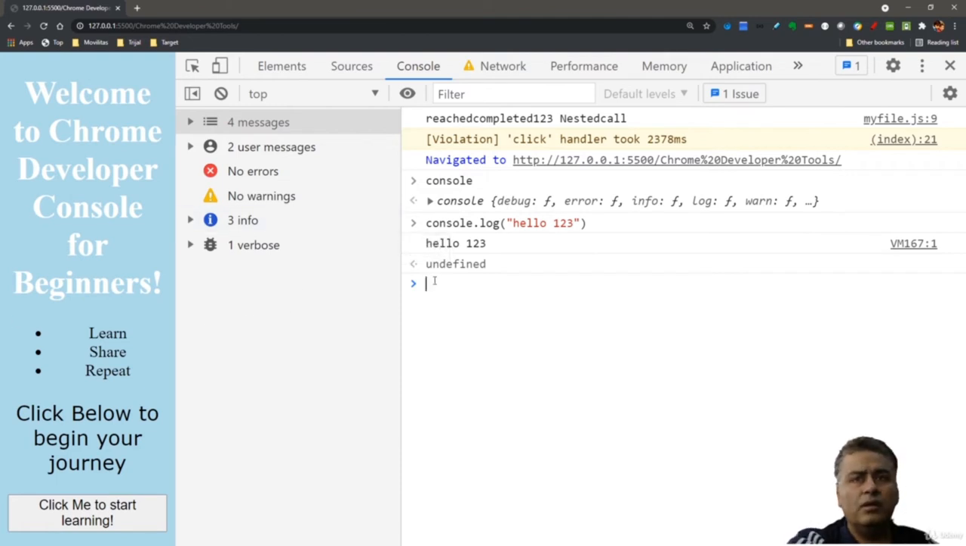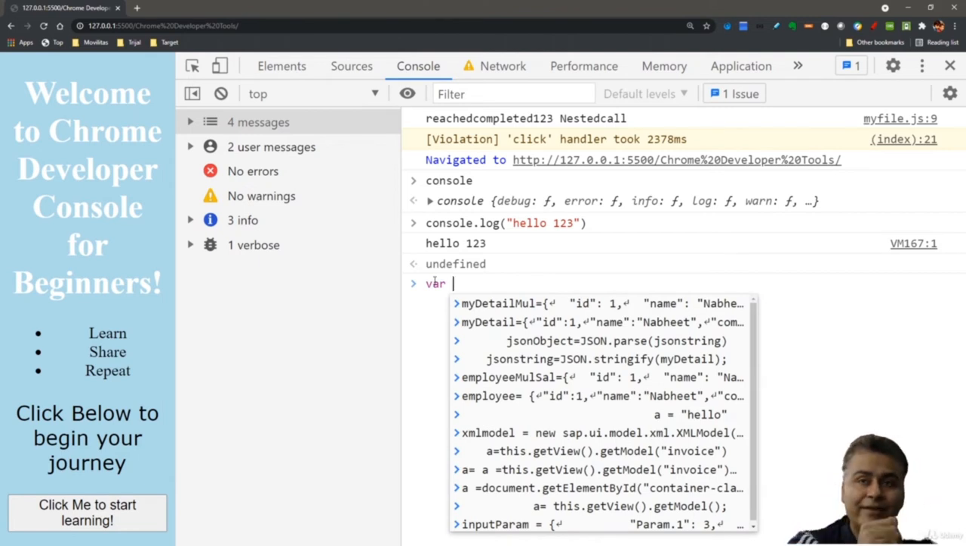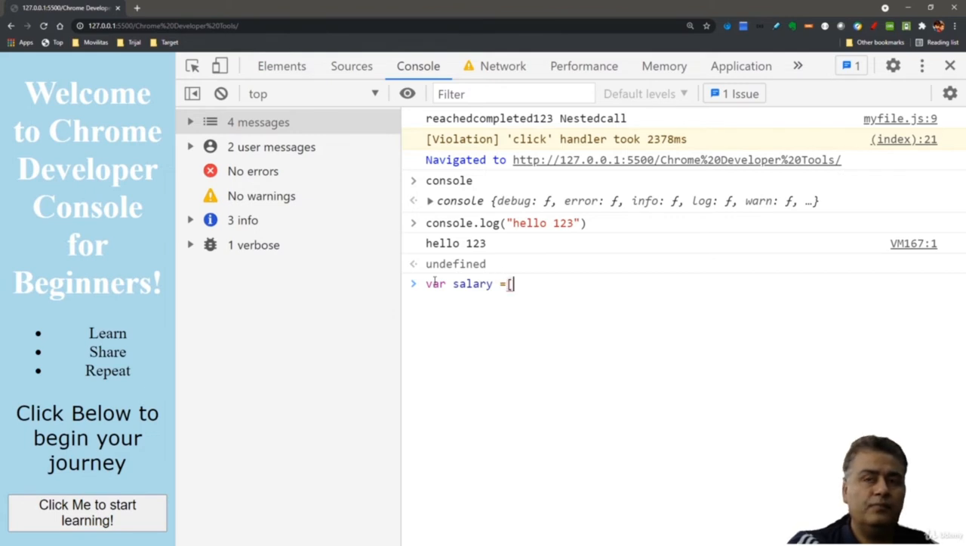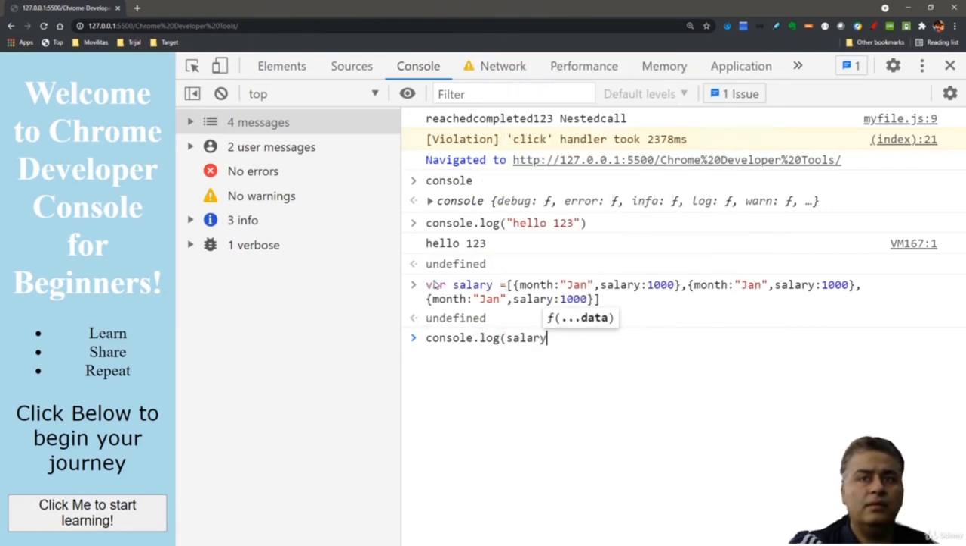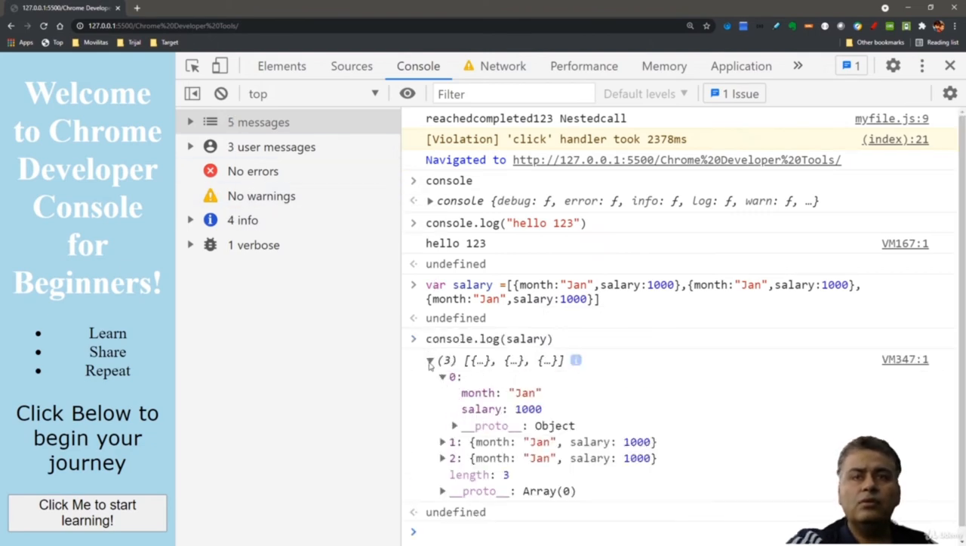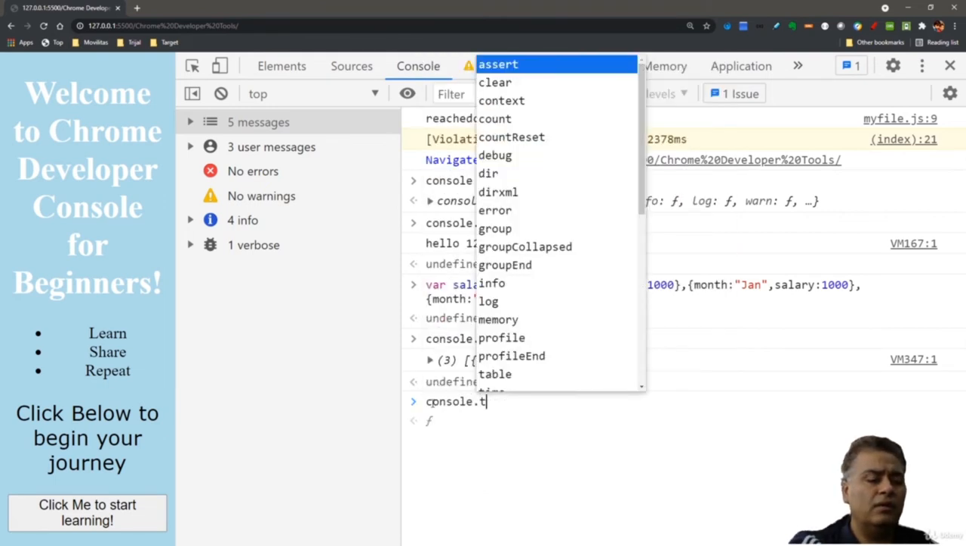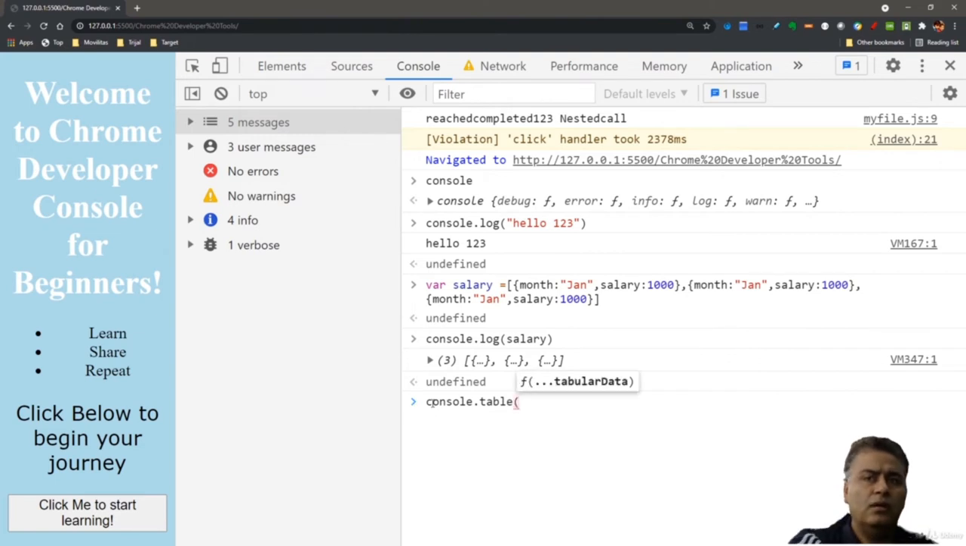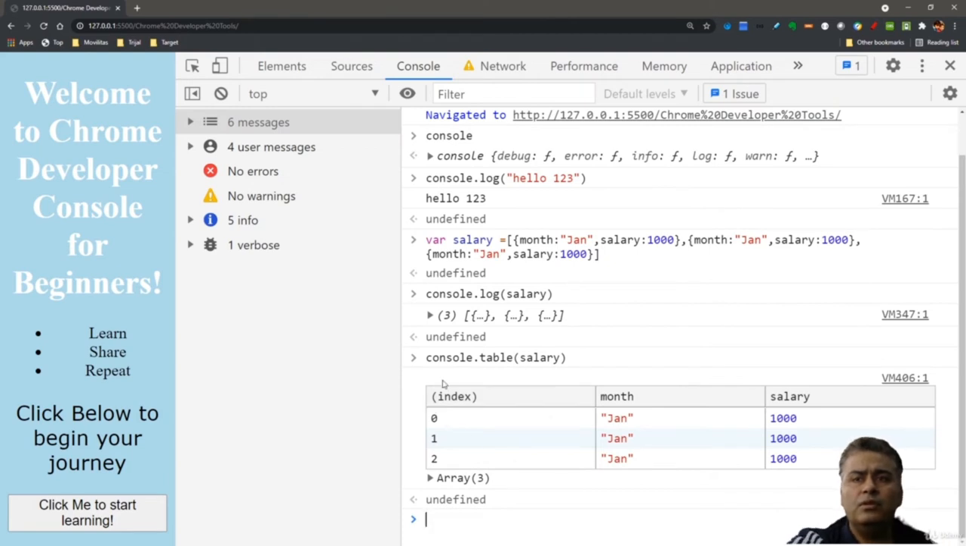Let's say there is an array of salary, which has objects, such as month as Jan and salary as 1000. Then there is another, and another, so this is an array of three objects. Now you want to log them. One way is to say console.log salary, which will just log this array object and you have to drill down. Another way, to make it more meaningful and beautiful, is console.table salary. You see, it has index as one column, then month and salary. It is much more readable.